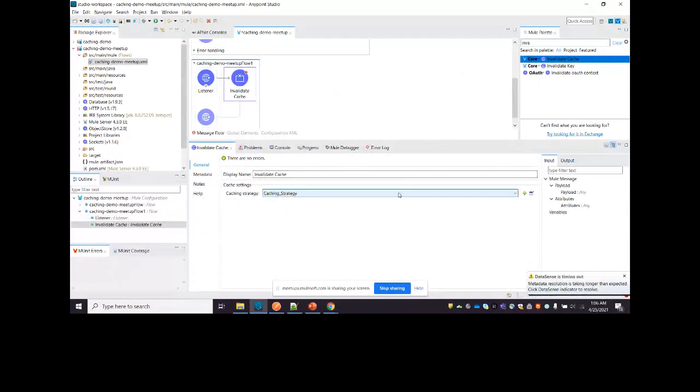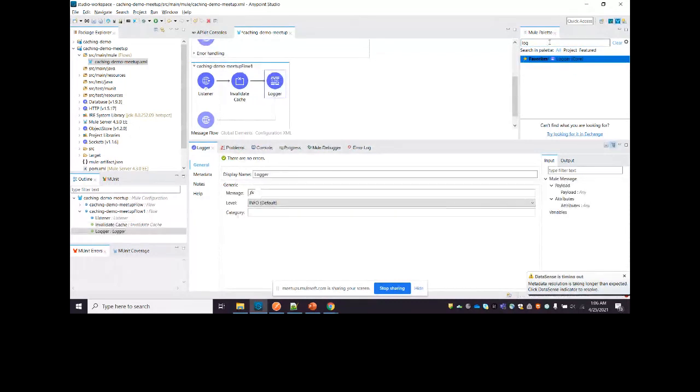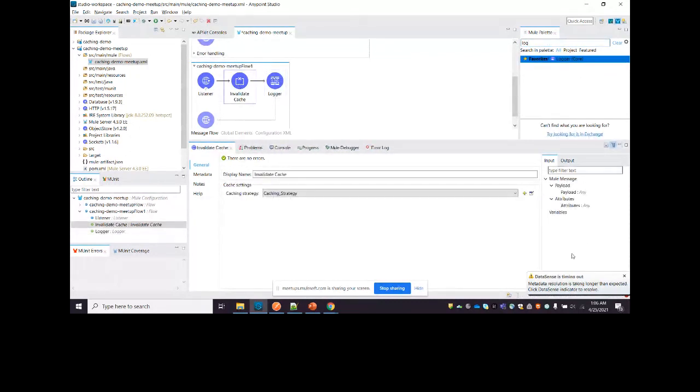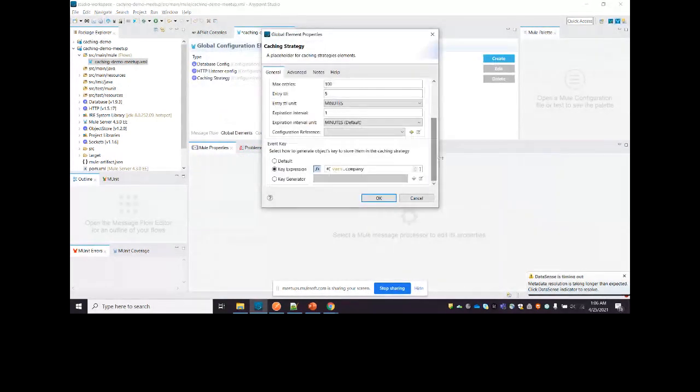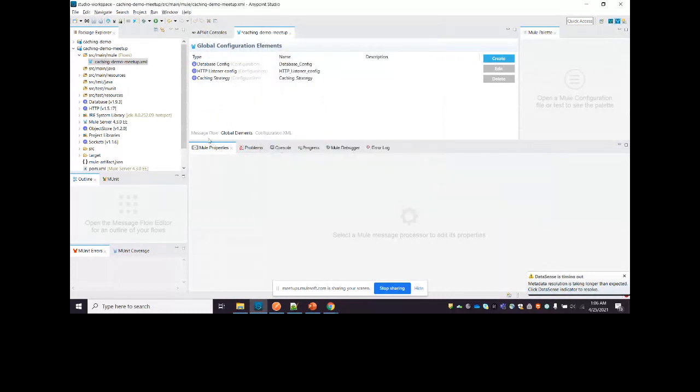So here you can give the same caching strategy, which takes the same values. Yeah, any question from anyone? So we are passing this parameter. I will extract that here again.